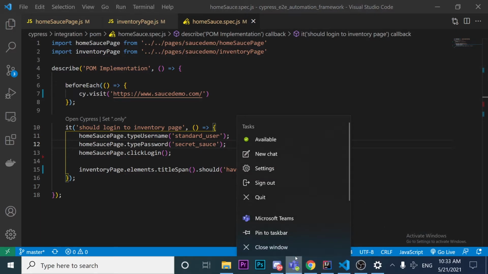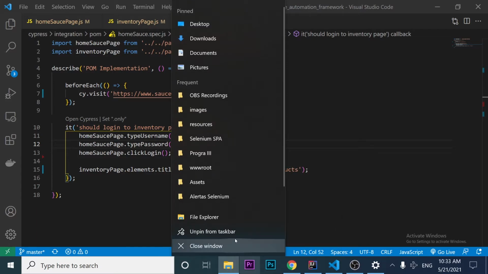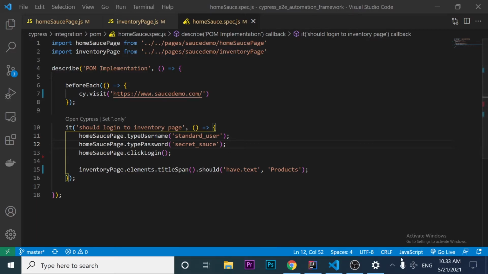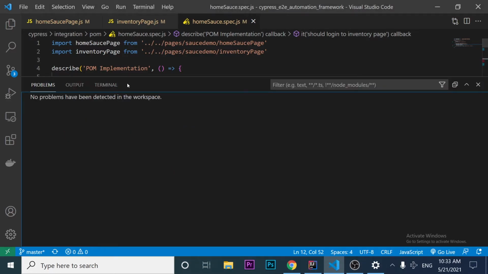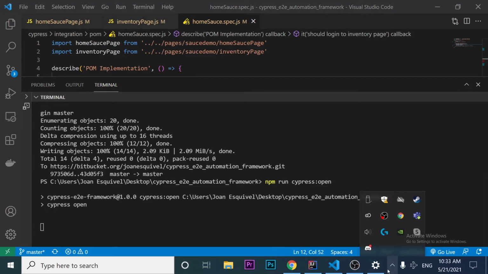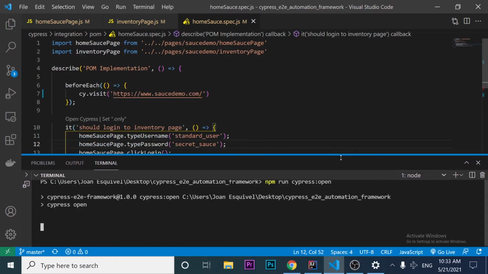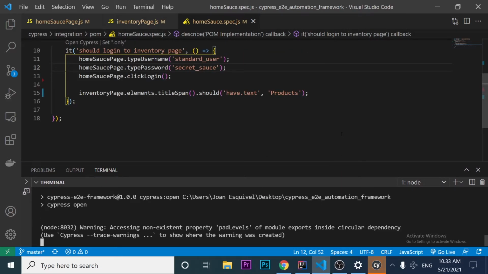I'm going to close Teams because I don't need it. I'm going to close Discord, and there it is. Well, Cypress is taking its time to load the test runner. Let's see if it loads faster or not. Well, it is taking long, but let's take a look and see if I'm doing everything correctly, and I am.